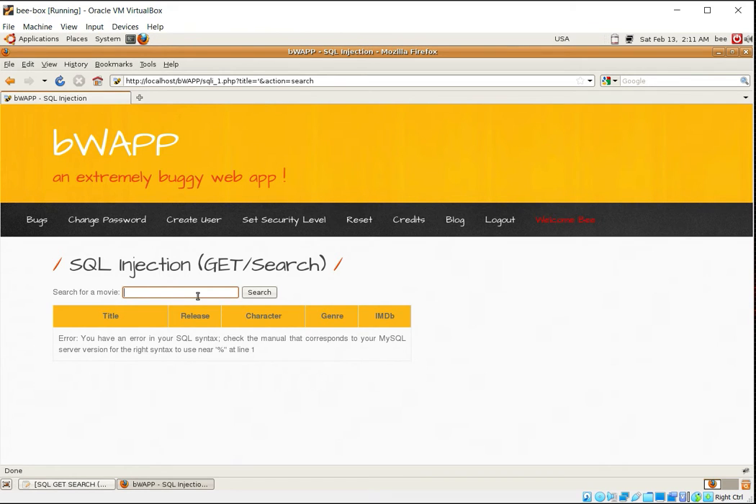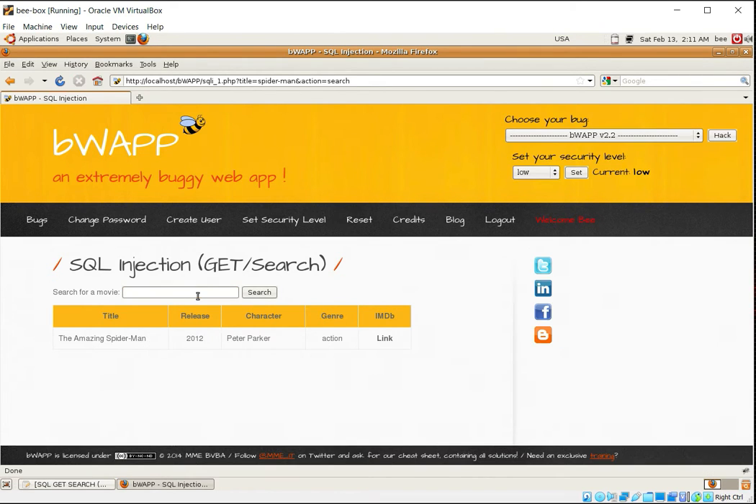In this challenge, bWAPP is asking us to search the database for our favorite movie using this entry field right here. So let's say I put in Spider-Man, and then Spider-Man comes up with the release date, character, and genre. So something we need to think of is how is this database taking information from this field right here and comparing it.